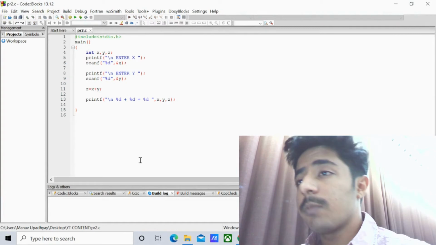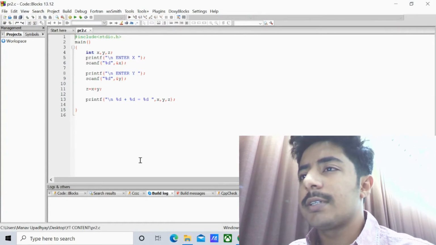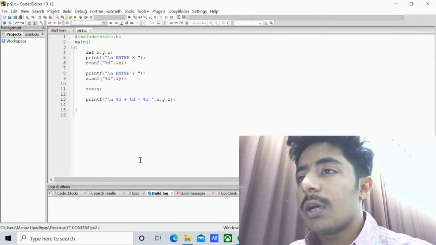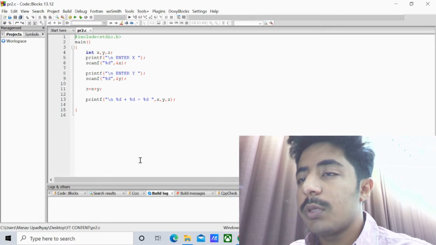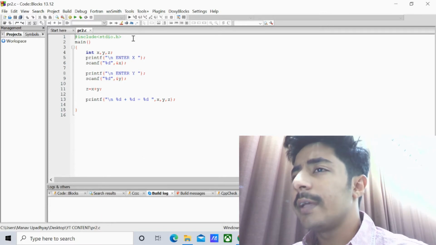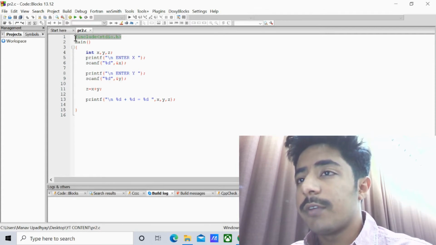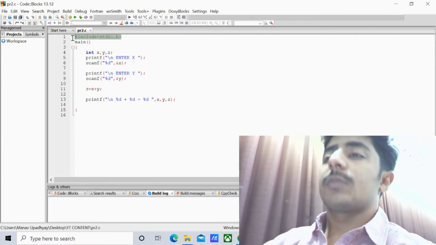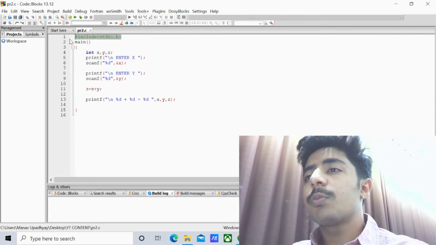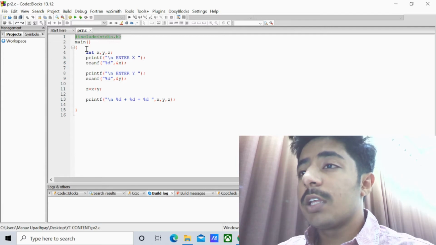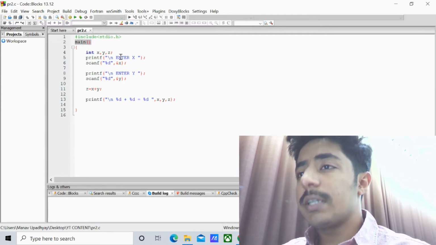Our second program would be to find the sum of two numbers that are entered by the user. And as we all know since the beginning, this is our preprocessor directive to link our stdio.h, the standard input and output header file, with this program. Then comes the main function from where the execution of the program begins. The variable declaration in which x, y, z are the variables which have the integer data type.